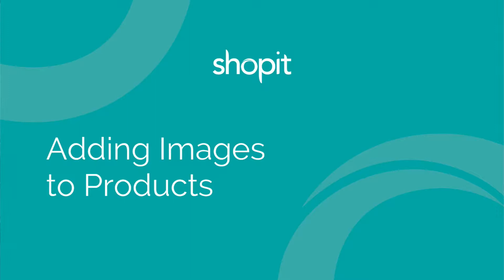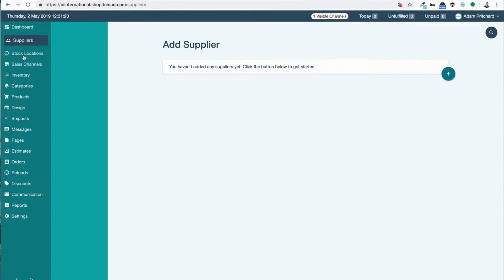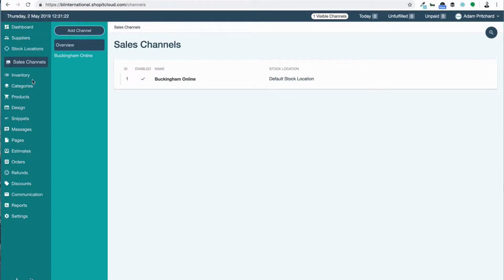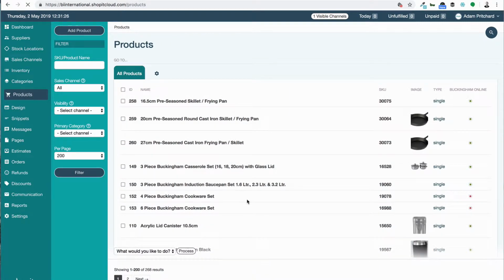So once you've signed up for a Shopit installation and you're ready to build your website, you will have gone through a number of processes to add your stock locations and your sales channels, your categories, and then have gone through the import of products. Now, one of the key elements of building a website is obviously to populate the images.